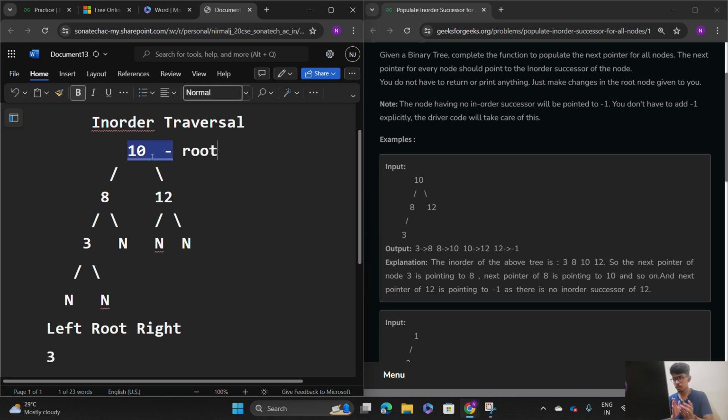Now we need to find the root node's left subtree. This is 8, 3, and these are all called the left subtree. The root node's right subtree is 12, everything present on the right side of the root node. Now, in-order traversal is nothing but first we traverse all the left nodes, then we move on to the root node, and then the right subtree. That's what we call in-order traversal.